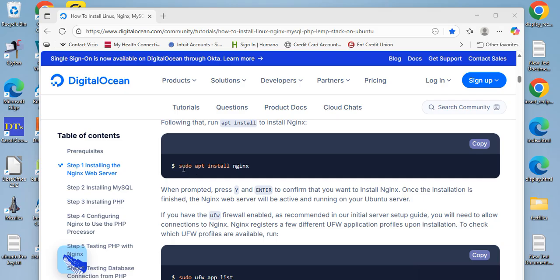Here's how you do it. You use sudo apt install nginx. And the reason I'm installing Nginx instead of Apache, which most people are more familiar with, is because Nginx can be configured to do many more things than just a web server. It can be a gateway server.